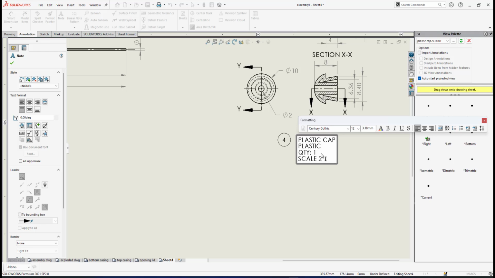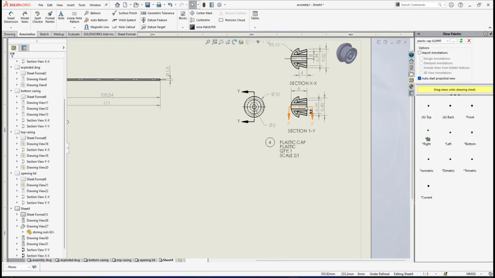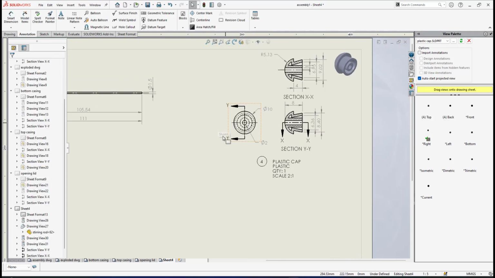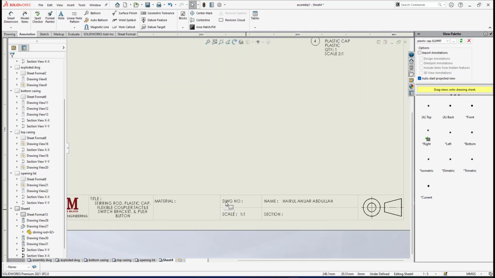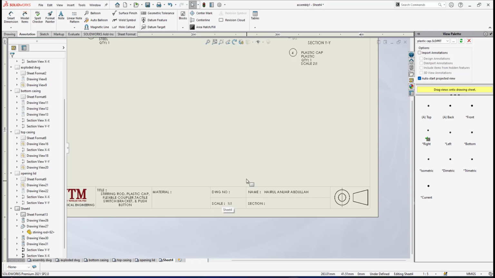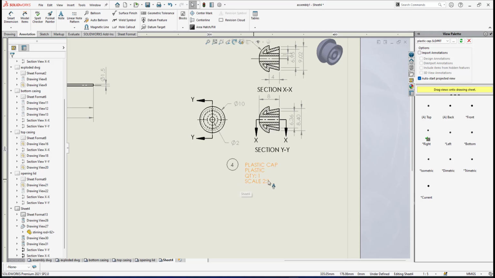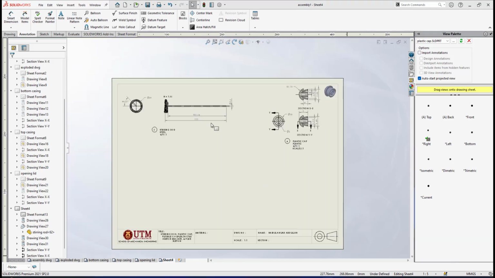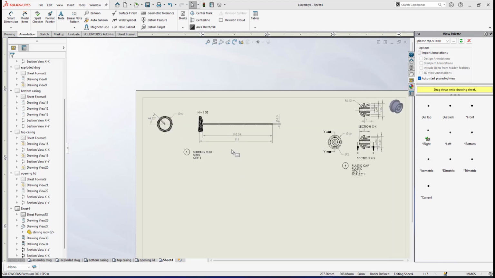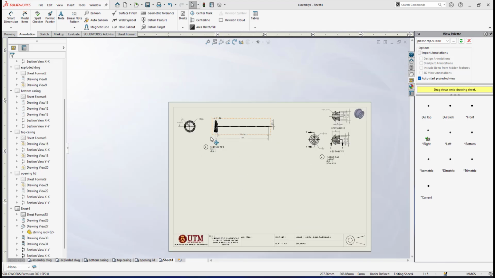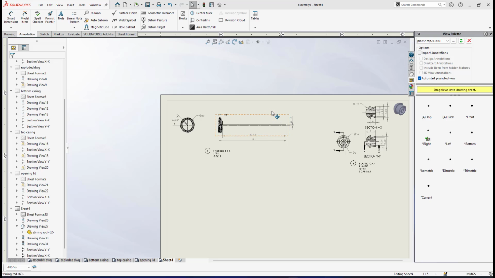Scale is 2:1. So it's stated here that this plastic cap is 2 times bigger, right? Because in the title block, the true scale is 1:1, but relative to the true scale, this plastic cap is magnified 2 times because the scale is 2:1. Okay, let me do some adjustment here to put this detail drawing into the right position.